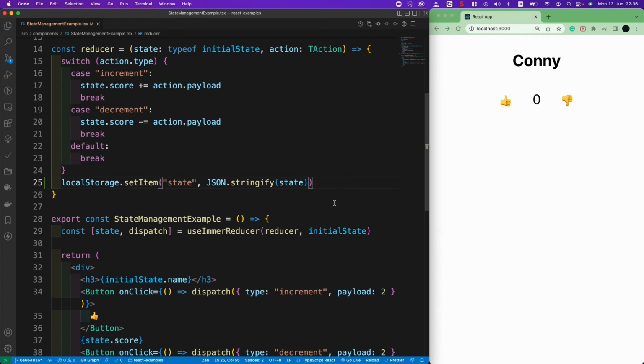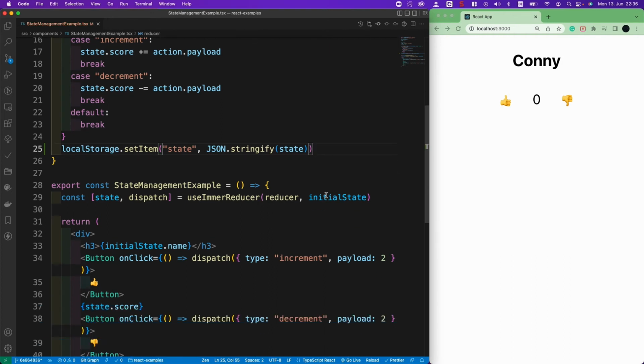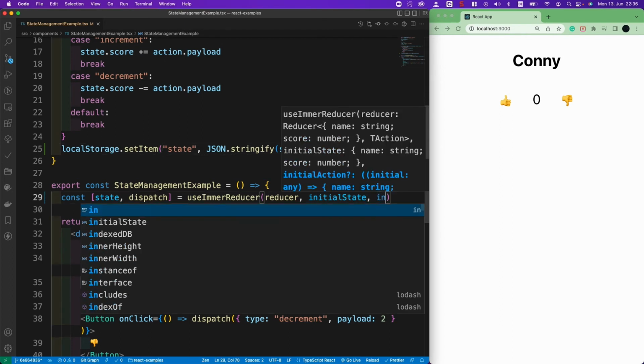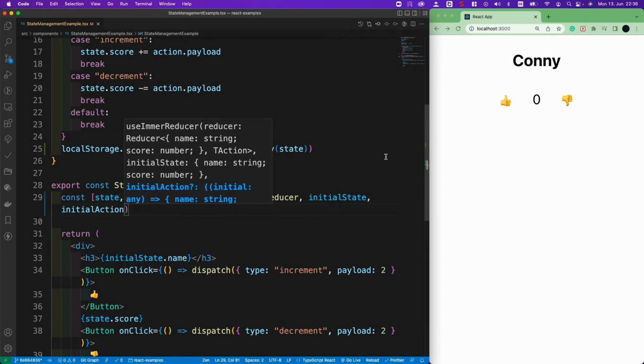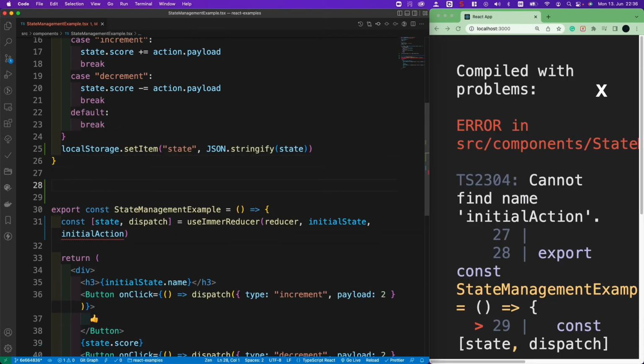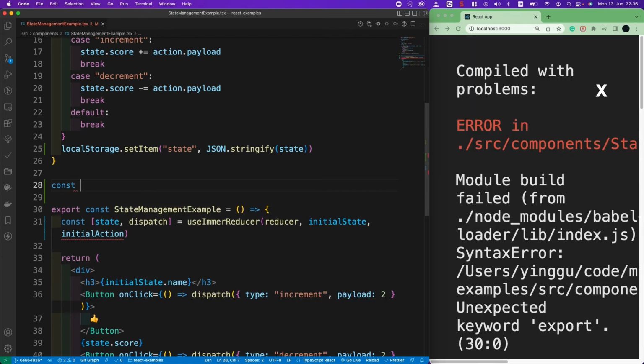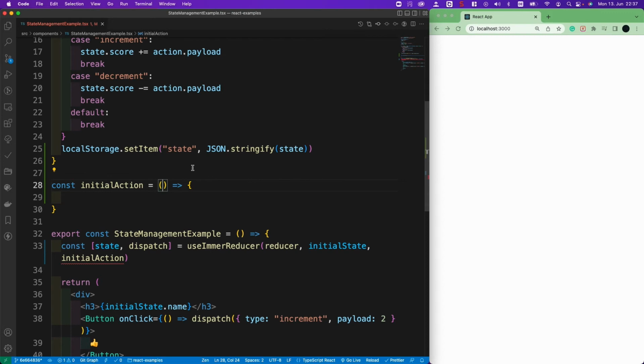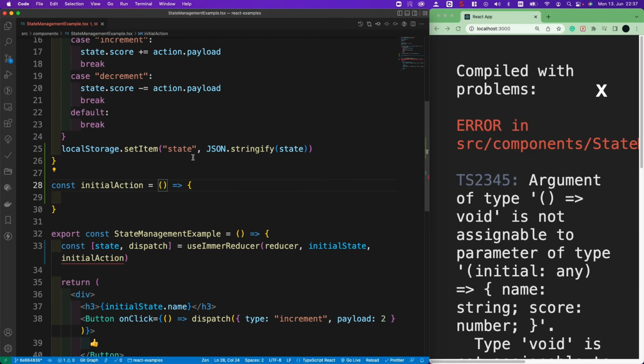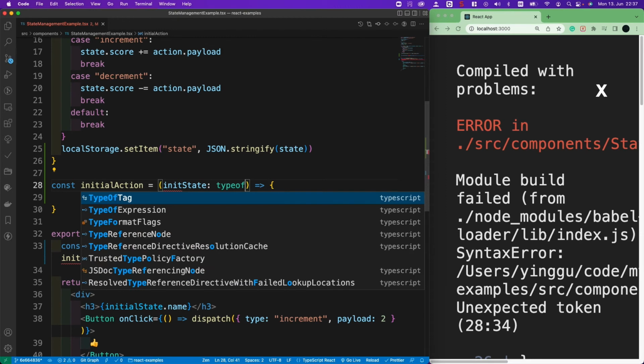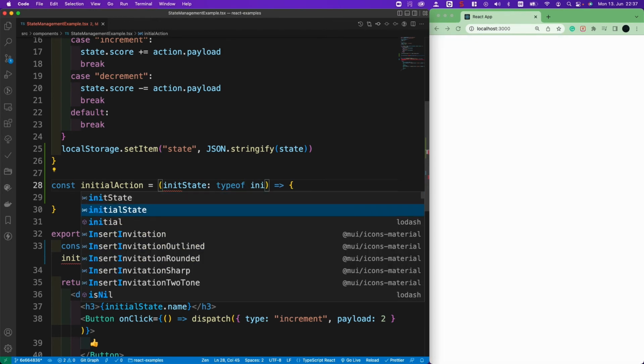Now let's go to the useImmerReducer, the third argument. We give it a function called initialAction. Now we can define it here. const initialAction equal to an arrow function. It takes the state argument. It's actually the second argument of the useImmerReducer. So the type is simply typeof initialState.